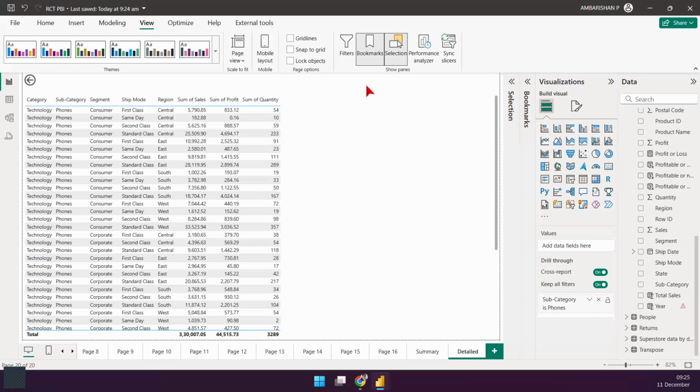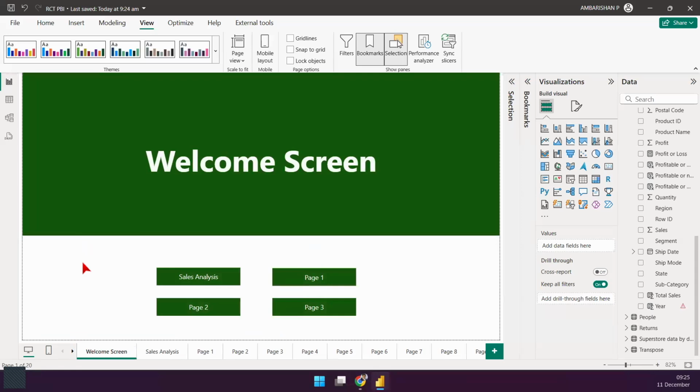These are some things that I did not cover here and there. I missed them out, but I just wanted to give you that detail. These are, like I said, the final touch-ups that you do on your report.